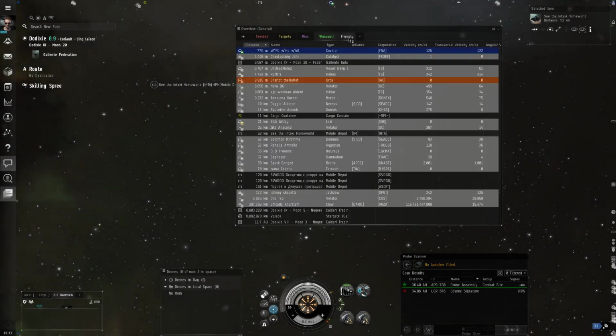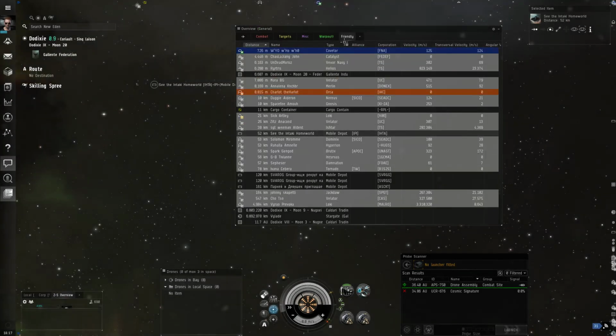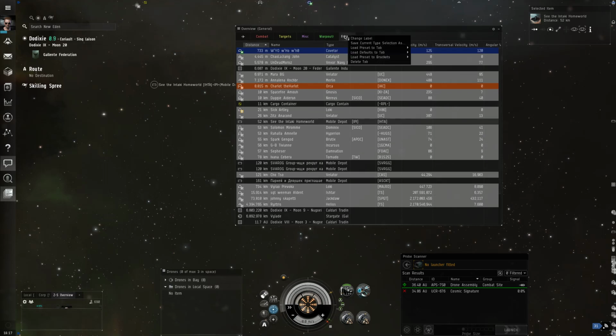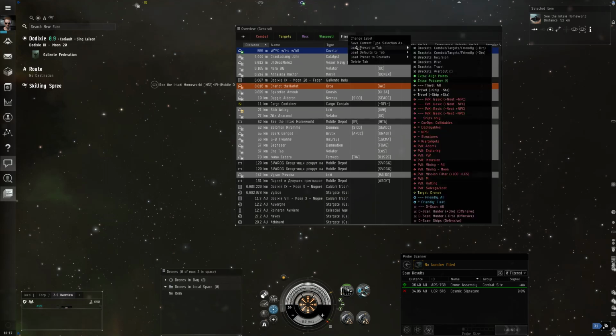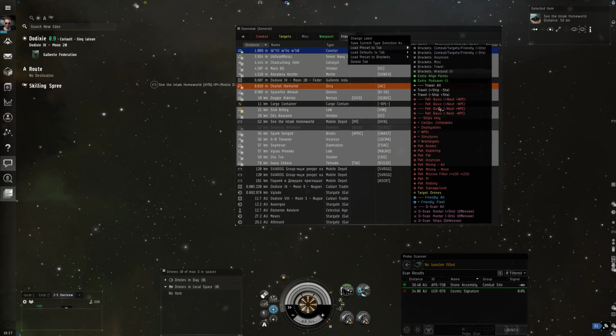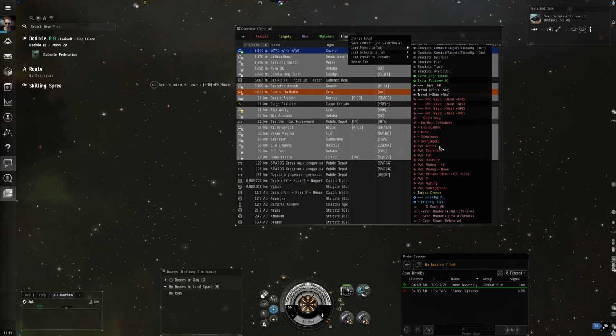But then how do I set this to once again be the list of friends? Well, if I right click on this, you can see load presets to tabs. This is where all those names you were seeing, see the PVX and everything like that? This here, this is really what we imported. All these different preset filters.